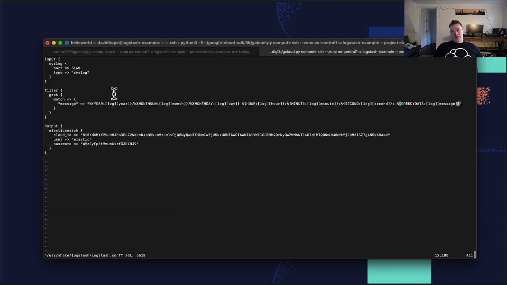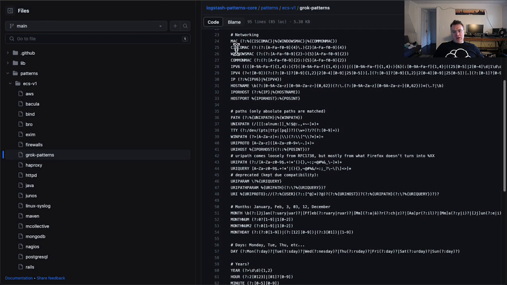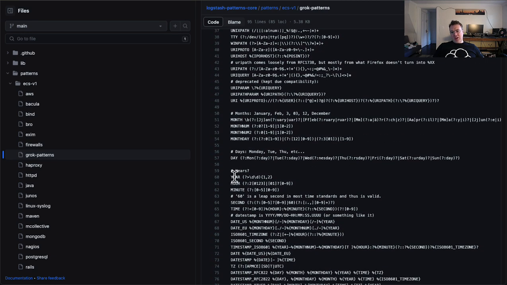So how does that work exactly? Well, Grok is kind of like regex really. And if you have a look over here, what Grok is doing is we have all these predefined regex patterns, right, with names. So you can see here year, hour, minute. And then we can reuse these regex patterns all over the place, right? So it's super useful for reuse.